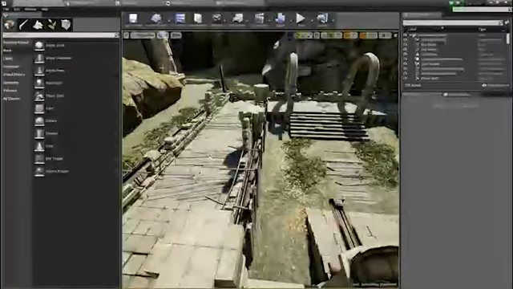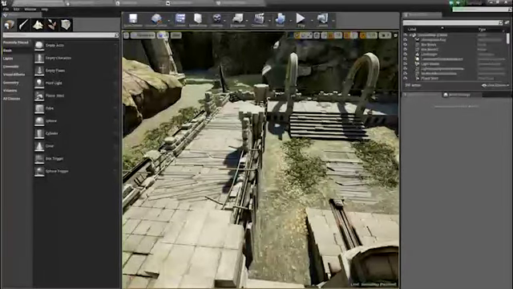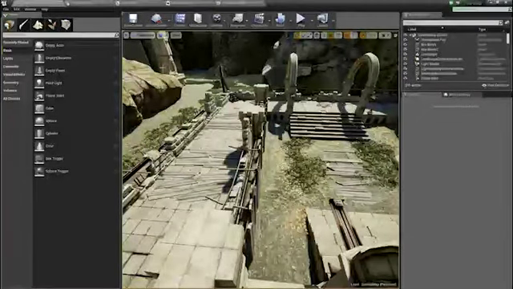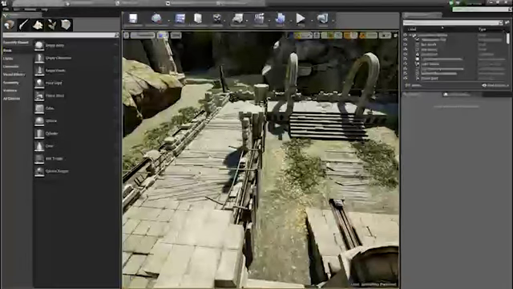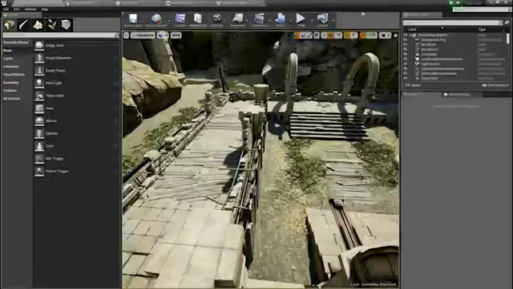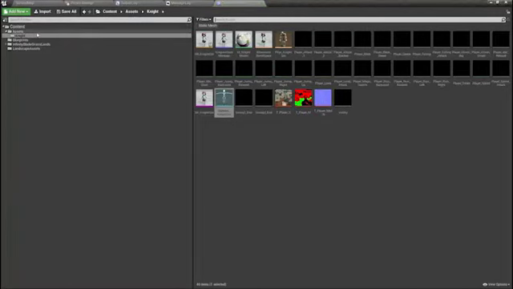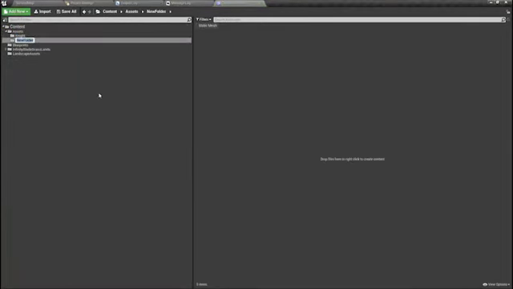So we have a character that can play animations, but we're now going to need to attach some sort of sword to her hand, so as she swings it around, she's actually swiping at something. So to do that, I'm going to go to my content browser, and under assets, I'm going to make a new folder, and I'm just going to call this weapons.